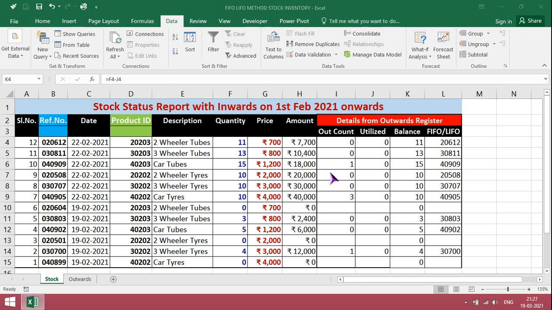Hi viewers, this video is about how to maintain a stock status report in the simplest way with the outward register. In the outward register, there must be two points: one is the reference number and the other is the product ID. Based on the reference number only, we can go for first in first out or last in first out.